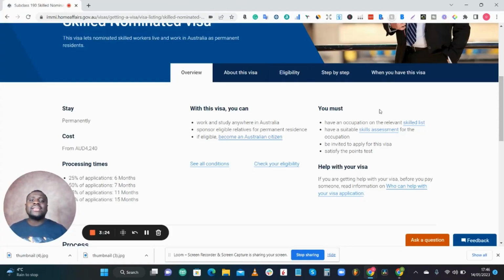You want to look at this section that I just put my cursor on here. It says you must, number one, have an occupation on the relevant skilled list. We're going to dig into that very soon. Number two, have a suitable skills assessment for the occupation. Number three, be invited to apply for this visa. And number four, satisfy the points test.